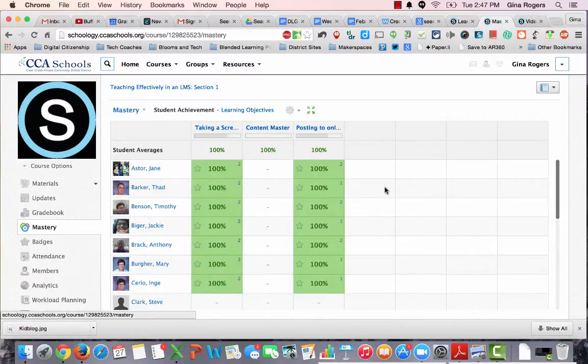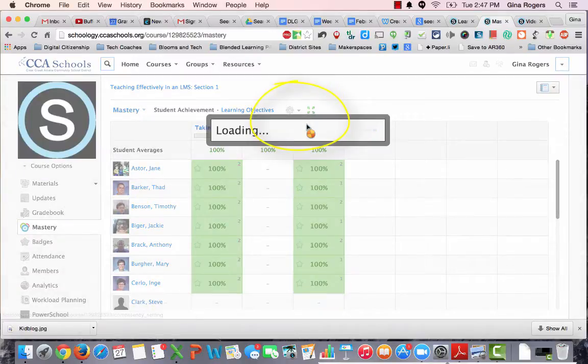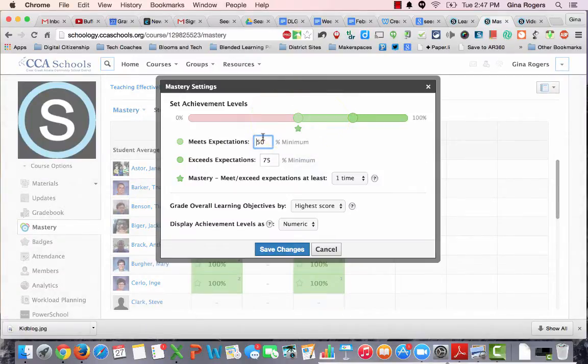And so it's up to you to decide when mastery is achieved of a certain skill, because kids probably are not all going to get something the first time around. And so you have to determine when they can get that mastery tag. If I click on this wheel right here in settings and go to mastery settings, I can start to manipulate my mastery settings.